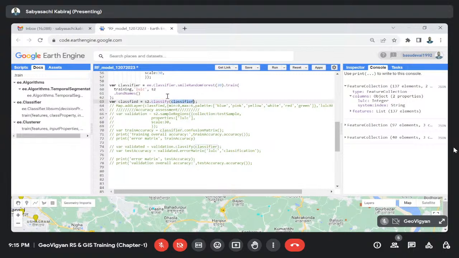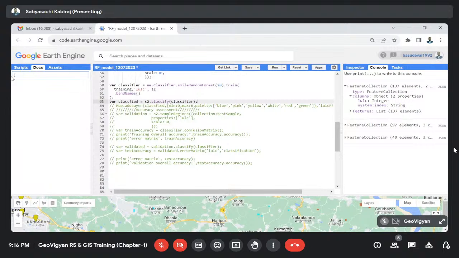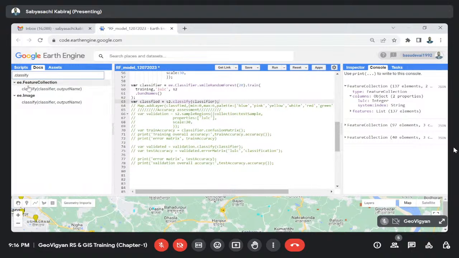So what is this classifier? This classifier belongs to all these codes, so it will take all these things. And then it will take this S2, because S2 is our data set. And if you see dot classify, what is it doing? For image collection, classify, we have to mention the classifier and the output name.